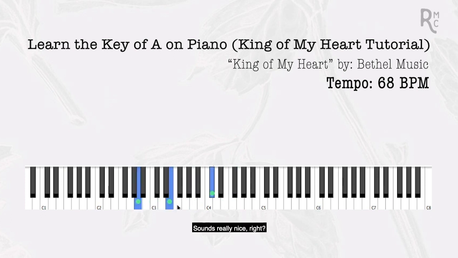All right, sounds really nice, right? Then we go to our 6th chord in our left hand, which is going to be F sharp and C sharp. We'll do 5ths again. And then right hand's going to do the 8 in the A major scale.